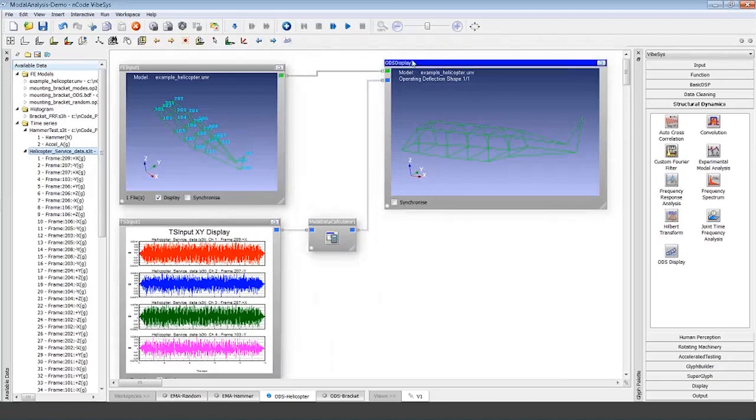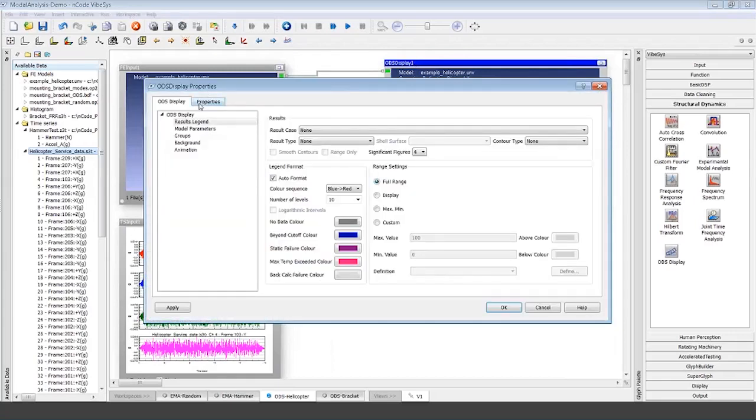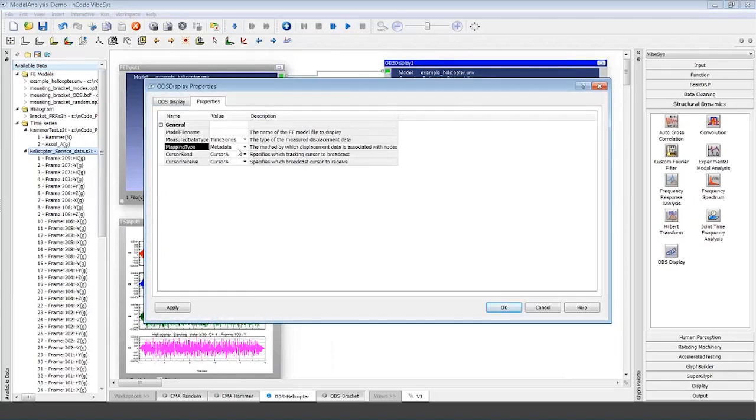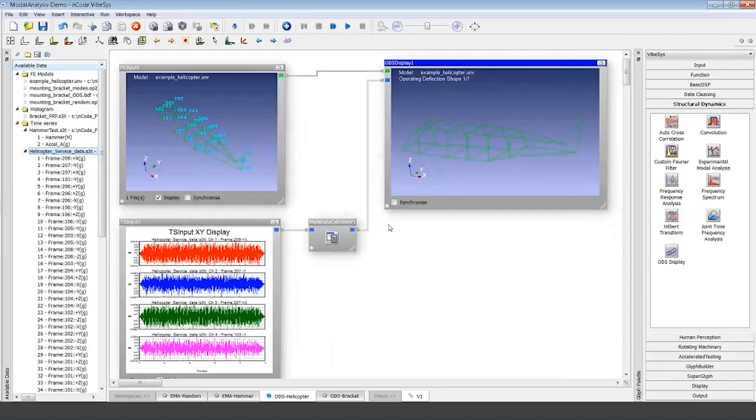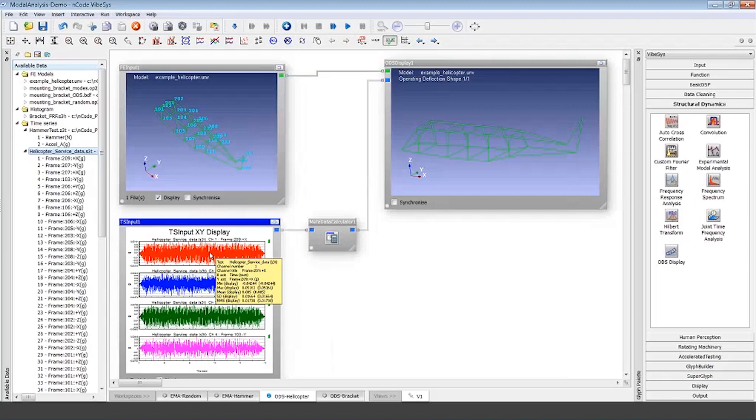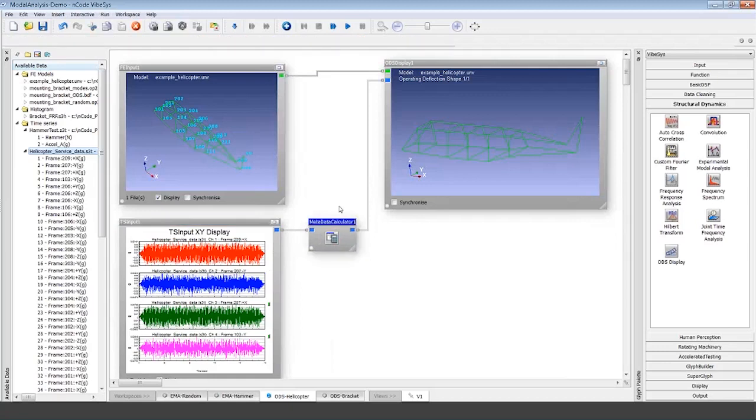So in the ODS display properties, I'm just asking the mapping type to be not user, not file, but metadata. And it does it automatically for you, right? So you don't need to worry about the ODS mapping. Also in the UNV file, I should have done this, actually, thinking about it. We've got this information in the UNV file itself, and we read this as metadata. So with UNV files, you don't even need to use this calculator here. For other file formats, for geometries in other file formats, you may want to use this.